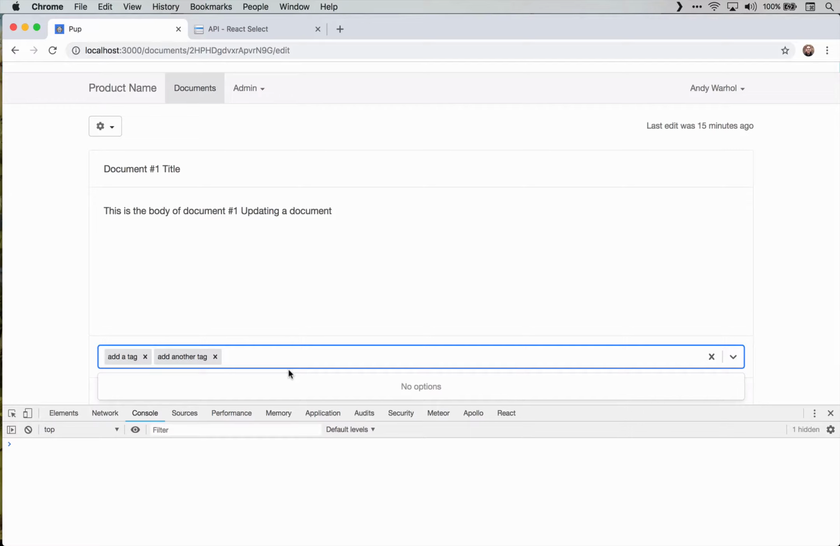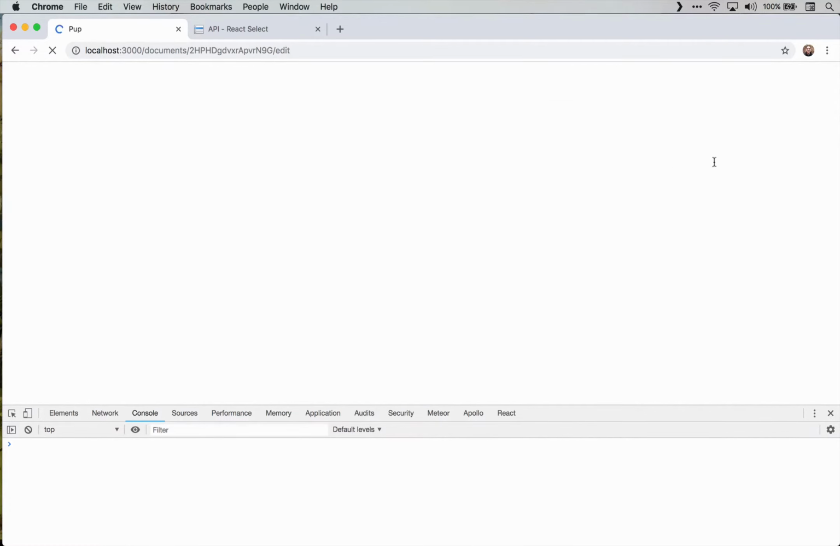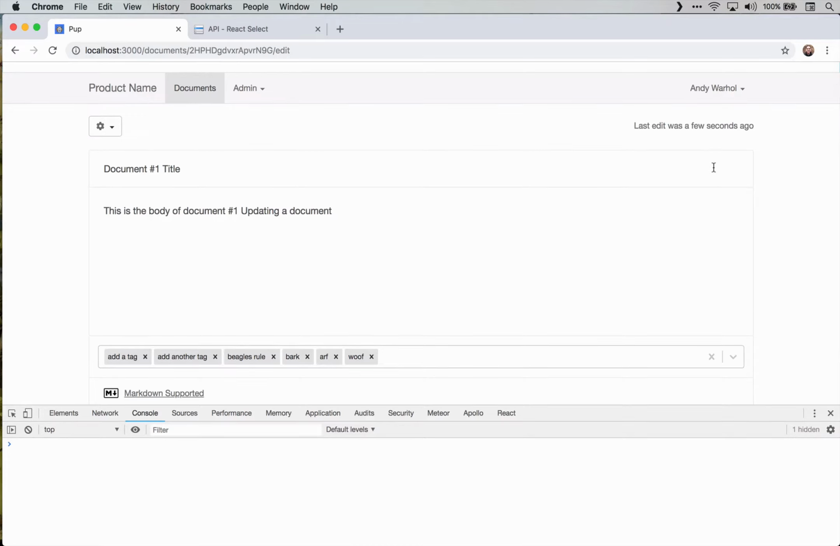So let's just have some fun now. We're going to say Beagles rule, bark, arf, woof. And we can see this is updating. So if we refresh, we should have those back in the input. And there we go. We've got a working tags feature on our documents.